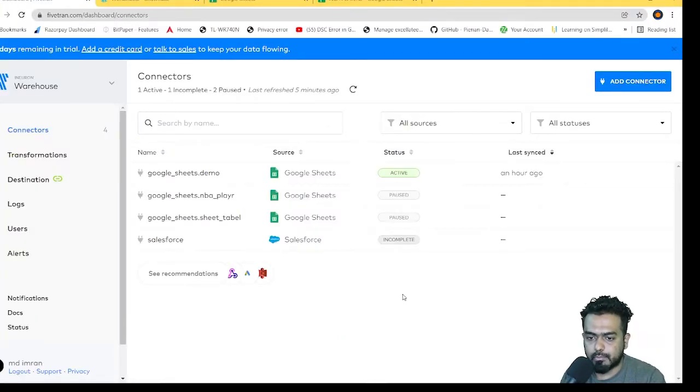Hello everyone, welcome back. In this video, let's see a small demo of how we can set up a connector. Before getting started, I'll show you what I'm connecting. From the source I'm connecting Google Sheets, and at the destination I'll be connecting Snowflake.